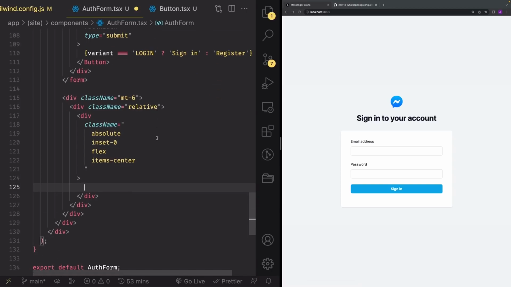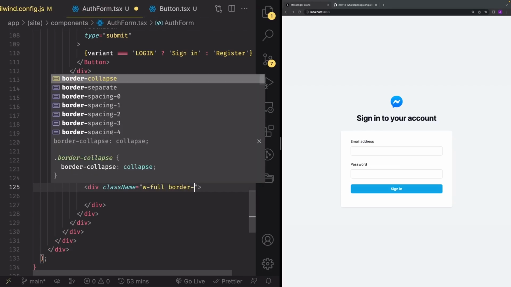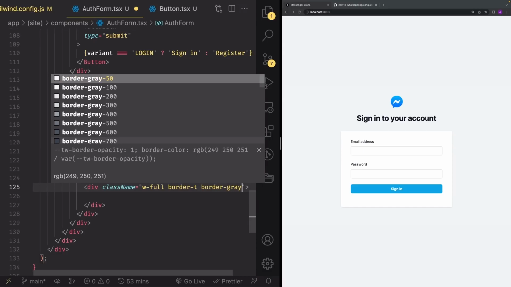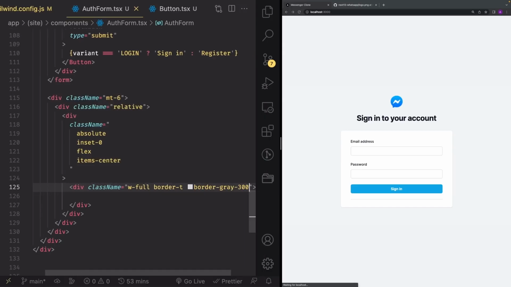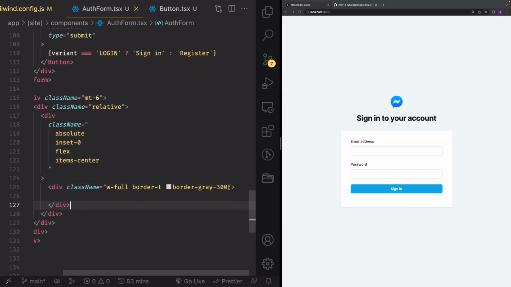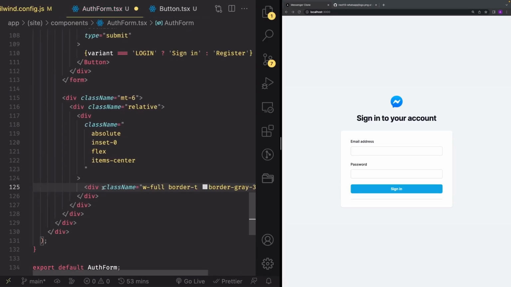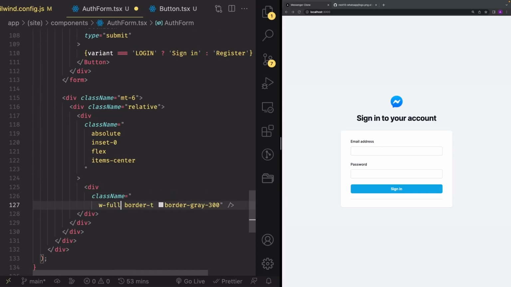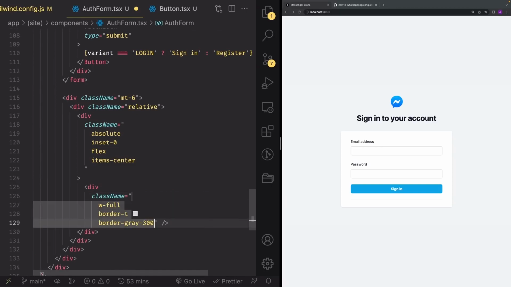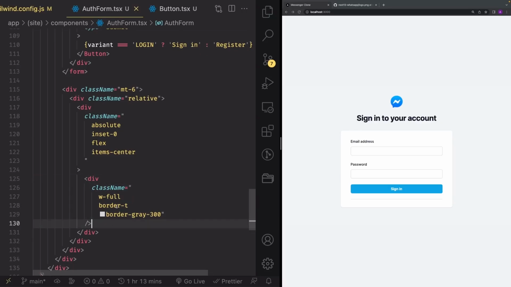Great. And inside of that div, we're going to create another div, very simple one, which is going to have a class name of w-full border-t and border-gray-300 like that. So we have this little line here. And if you want to, you can actually remove the closing tag and just make it a self-closing tag like this. So it's just border with this. I'm just gonna collapse this so it's easier for you to see like this. So feel free to make it much simpler like that.